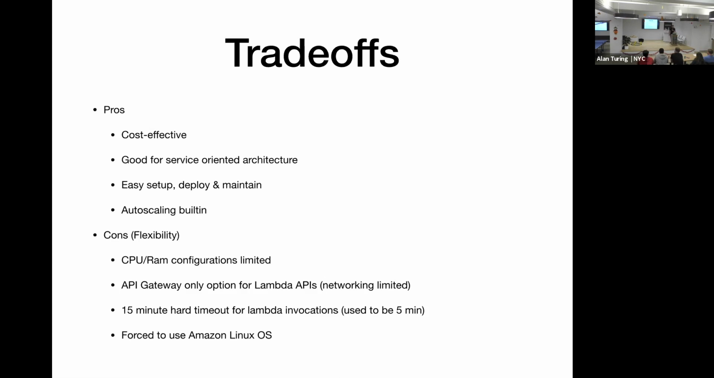In terms of the negatives, they're mostly related to flexibility. If your project can fit within the confines of AWS Lambda, it'll work really well for you. But if it doesn't, you might run into a few things like the limitations for CPU and RAM configurations, and also API Gateway is your only option for setting up an API with Lambda, and that has its own set of limitations. And Lambdas have a 15-minute hard timeout, and also you're forced to use Amazon's version of Linux.